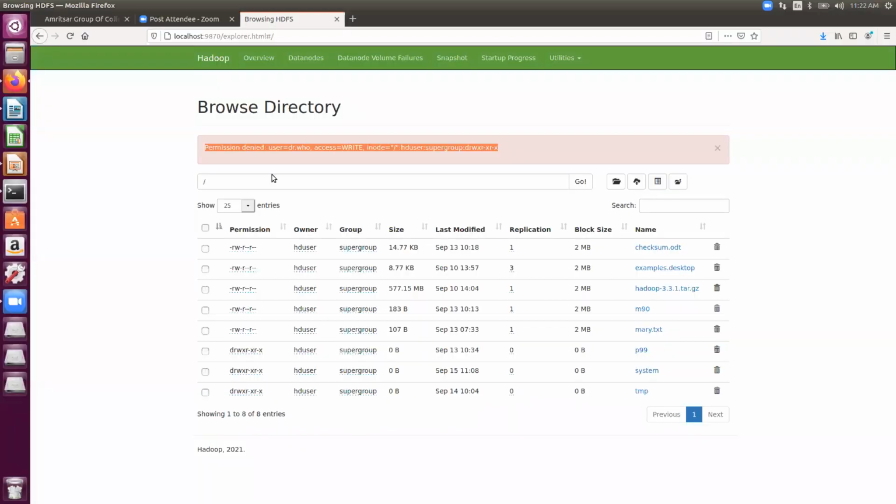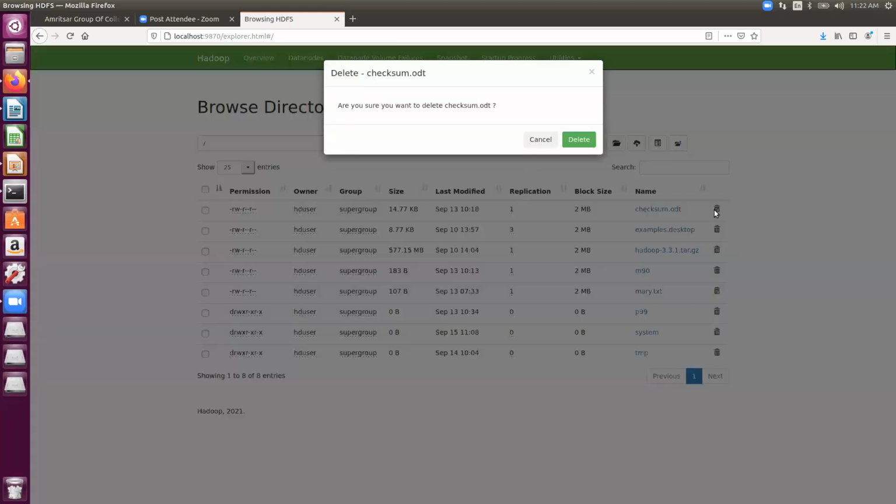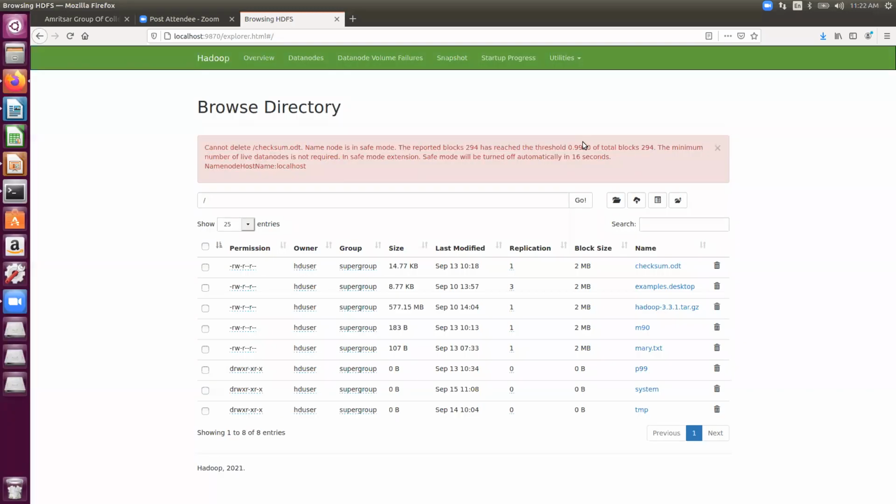Let's refresh our cluster here. Okay, and let's try to delete this file now. So right now the name node is in safe mode. So that means the deletion is going to work fine, right?